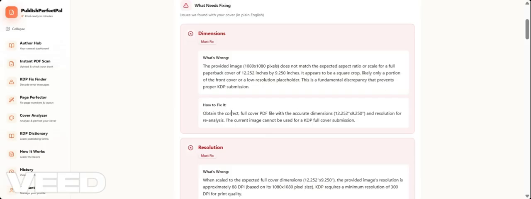So how to fix it? Obtain the correct full cover PDF file with the accurate dimensions, and it provides it, and resolution for reanalysis. The current image cannot be used for a KDP full cover submission.